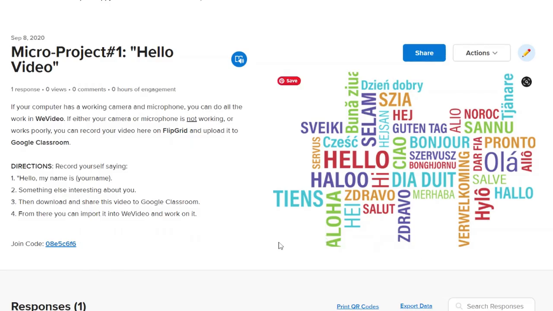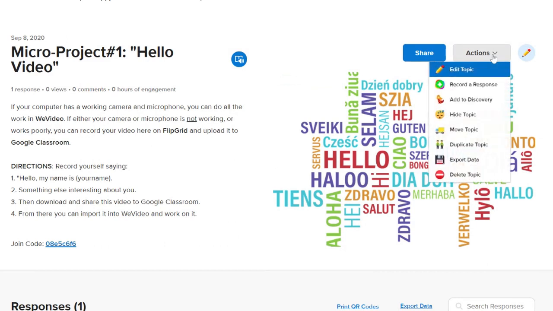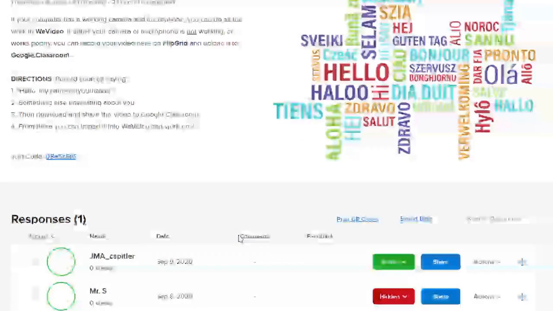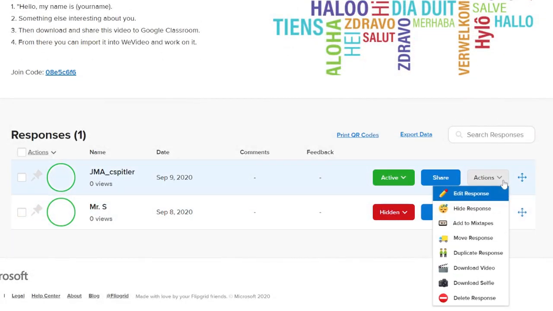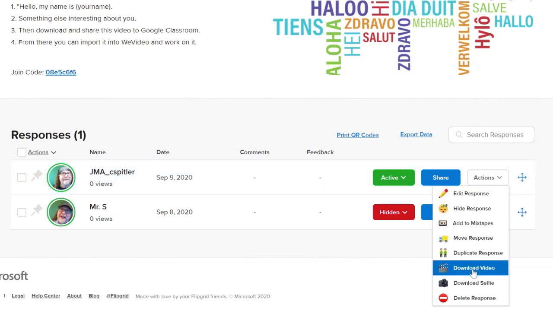But what you can also do once you have pulled it is you can actually download your response, and that requires going into the response, hitting action, and downloading the video. Okay, you download that to your computer.